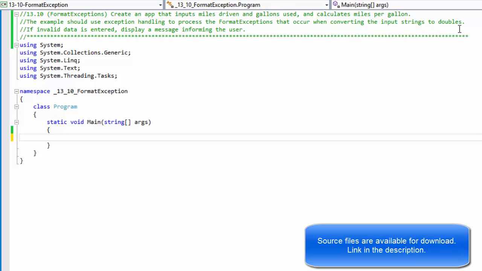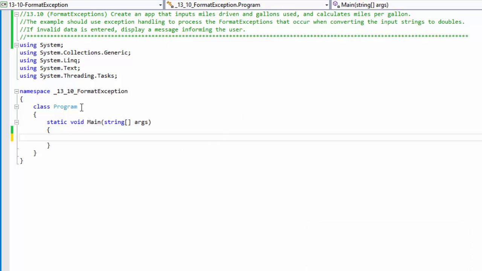So if invalid data is entered, we will display a message informing the user. Since we are using a console application, we enter a number, but if it's a string character, then it won't be possible to convert it to a number, and we will throw an exception. All right, so let's start coding.